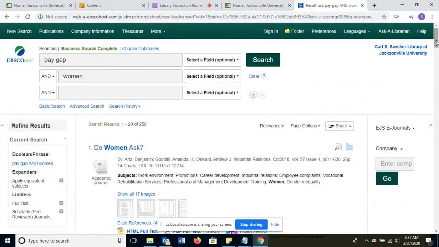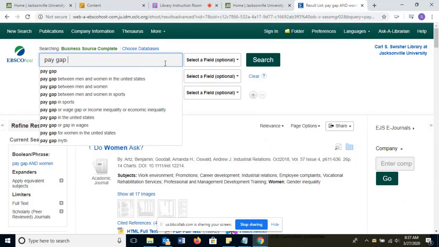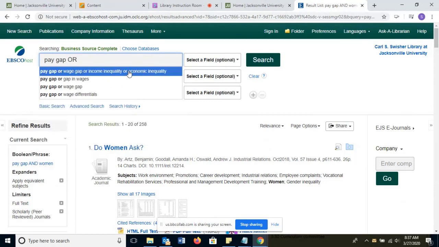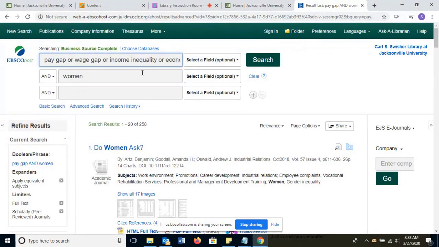Anytime you're doing your research, you may want to think of keywords or brainstorm other words related to your topic. Notice that all of these articles mention pay gap, but other authors may refer to it as a wage gap. So we could say pay gap or wage gap. And what I really like about this database is once you type in or, it's going to automatically think of synonyms related to your topic, similar words. So pay gap, wage gap, income equality, inequality, economic inequality. So let's add that to our results list.